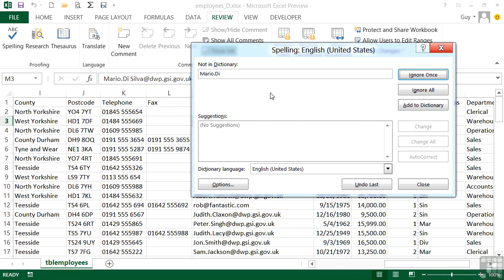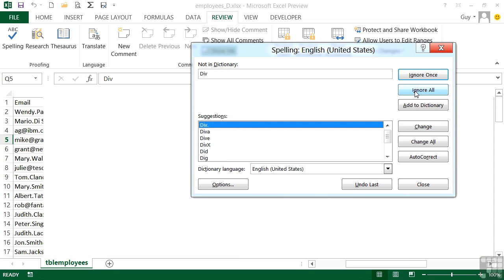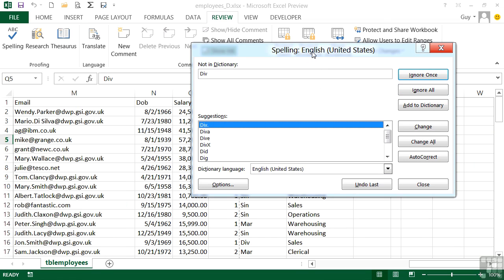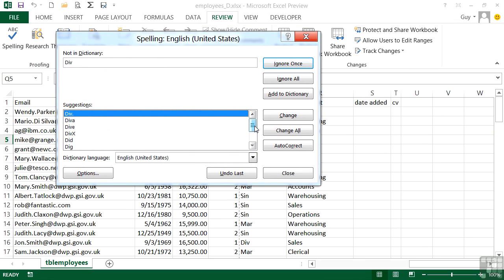Then it finds Mario.d. It's not happy with that, not in the dictionary. I'm going to ignore it once. Fauntleroy, another surname it's not happy with. If it's a popular surname, I would add it to the dictionary. If it's not so popular, I can just choose Ignore All. Then we come to div, which is our abbreviation in the data for divorced. It's offering me a few options for div. It's actually none of those. It is div that we want. So I'm going to choose Ignore All.